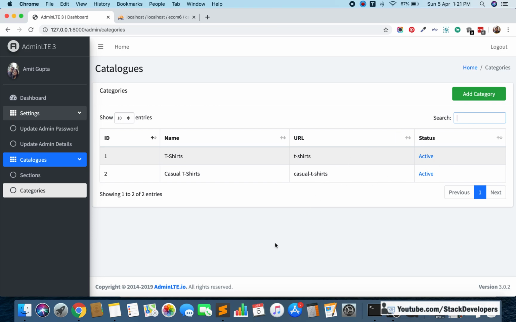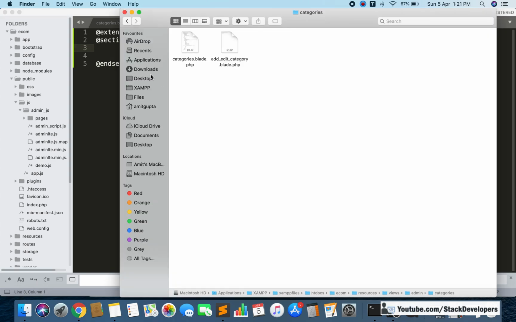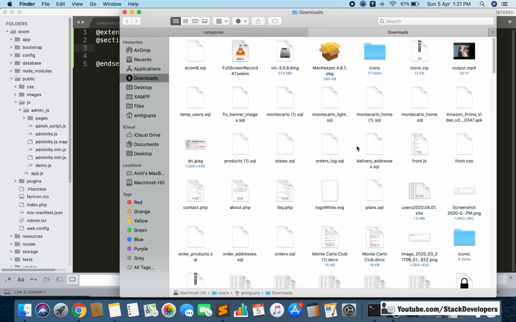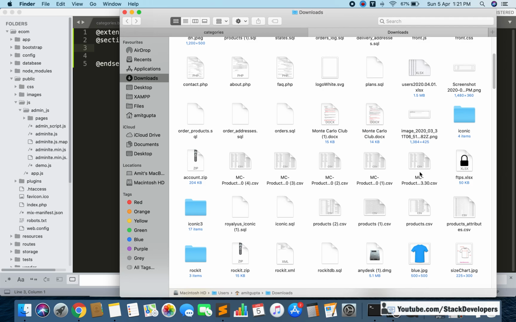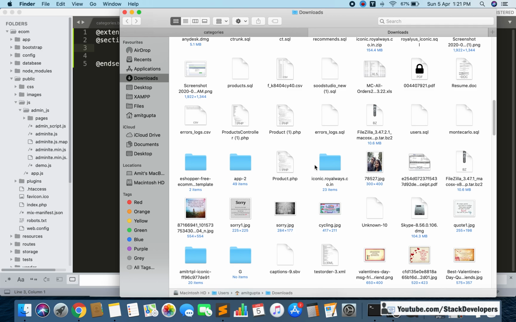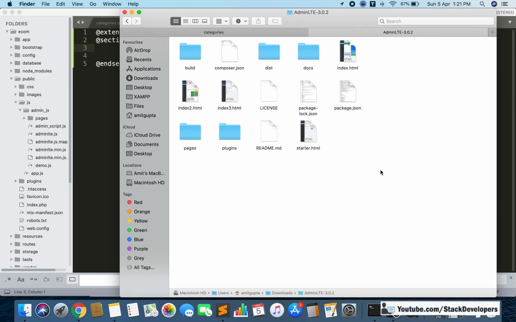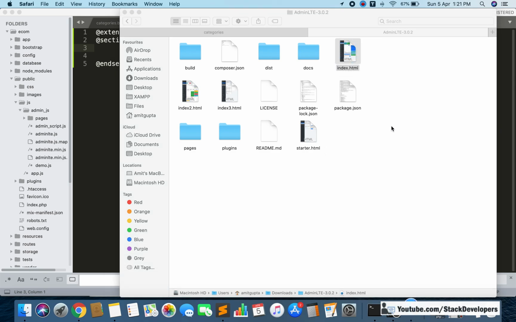Okay, so now we are going to create the add edit category form, and for the form we need to search our AdminLTE template. Okay, so I am going to check in my downloads folder for that AdminLTE template. Okay, template folder, so that I can copy the structure from there. You open your AdminLTE template that we downloaded at the beginning of the series. Okay, so open index.html, so that we can get the template here.